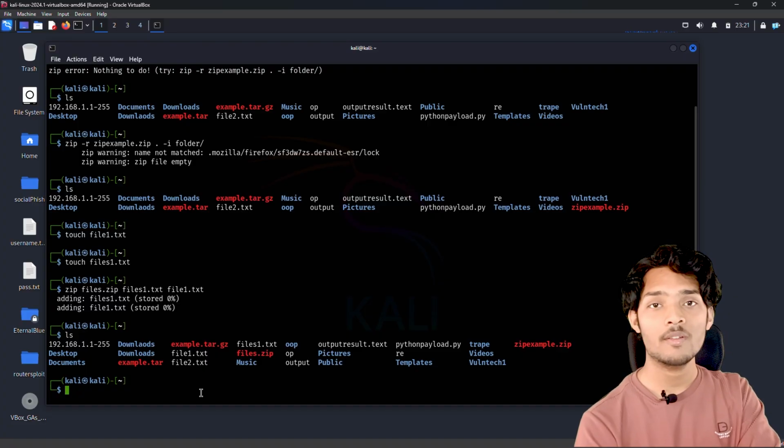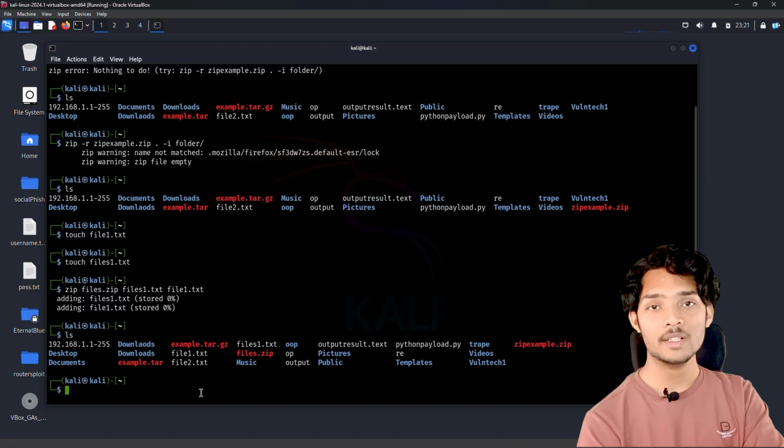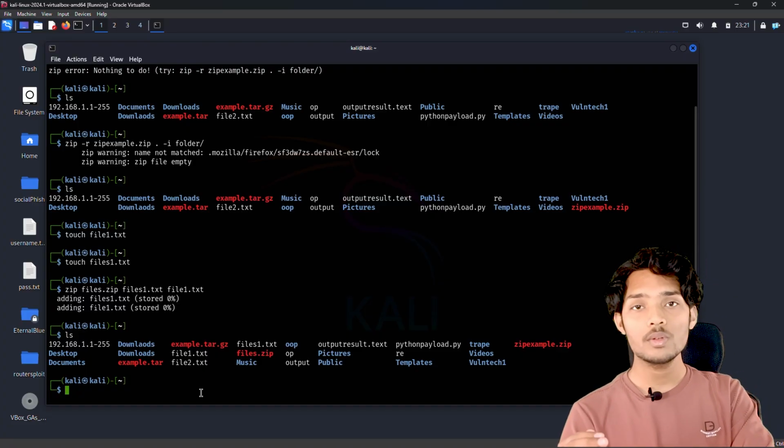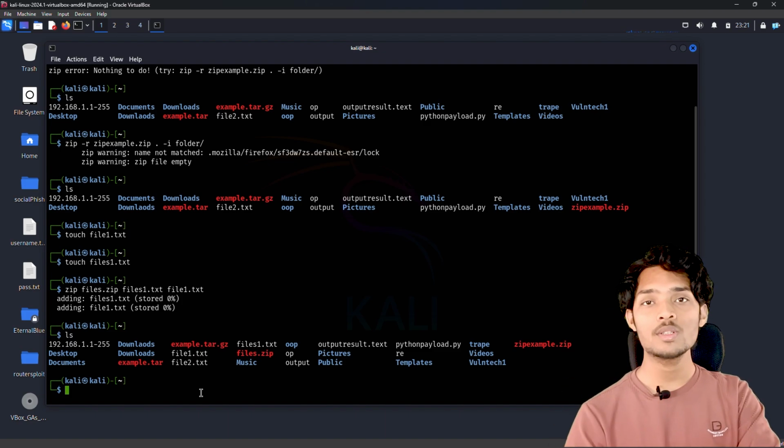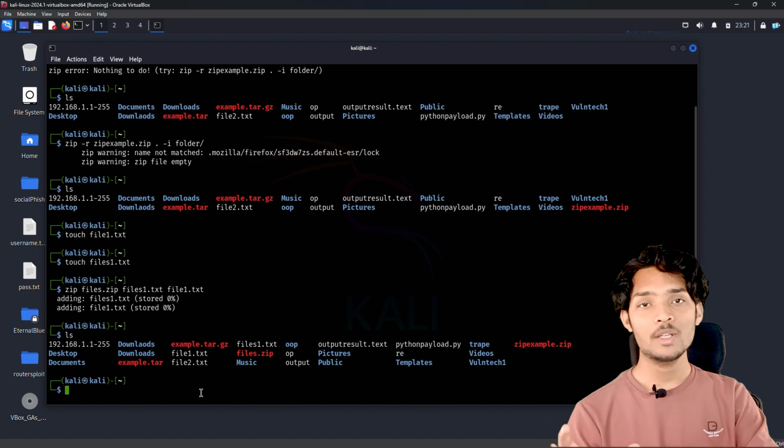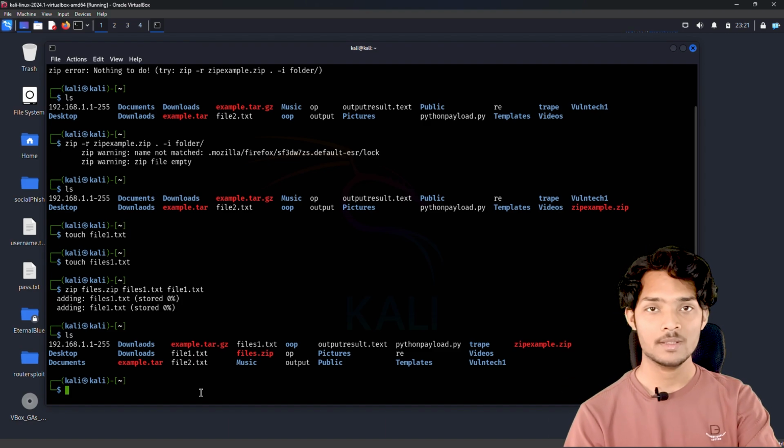Now we will unzip it and we will see if it is storing our files or not. We will see it in a while, but let me show you another thing. Suppose you want to include a file into your zip file, but for that you have to extract your zip file first, right?